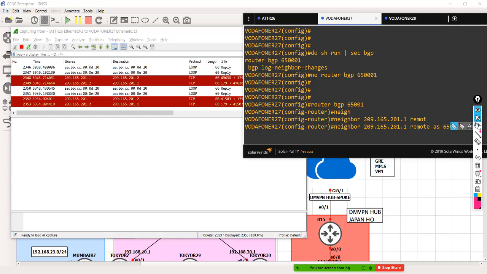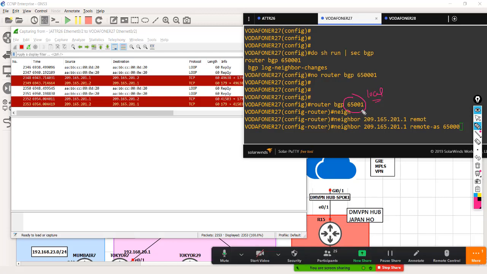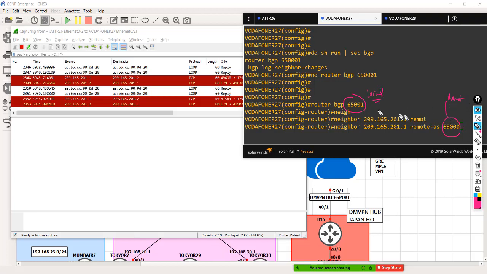If you see now, on my local router it's this AS, whereas on the remote I have this. So two different autonomous systems form eBGP, external BGP. External BGP is between two different AS. So this is the configuration for eBGP. If it was iBGP, it should have been similar. Let's say this is 65001, this should have been 65001. That is the case of iBGP. For eBGP, two different autonomous systems.